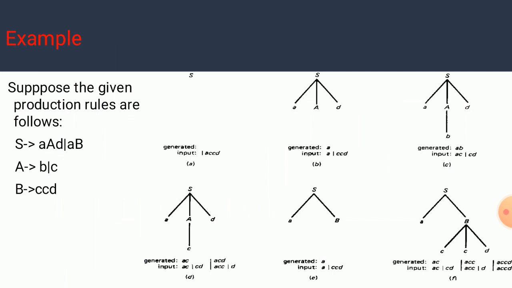We have two options here from S. S produces a A D or a B. So firstly we try with a A D. So S produces a, A, and D. Here a and d are terminals, but A is a variable, so we replace A with its productions. We have two productions of A, b and c. Firstly we use A produces b.